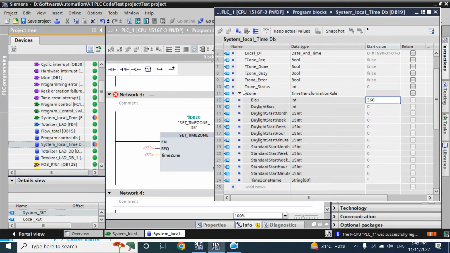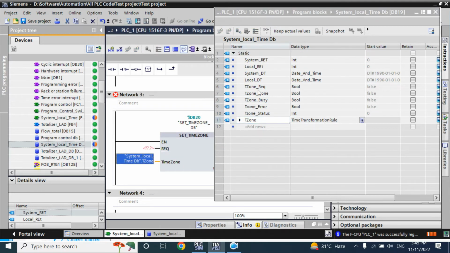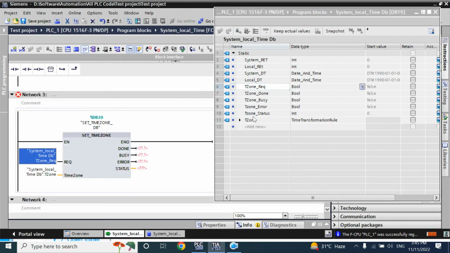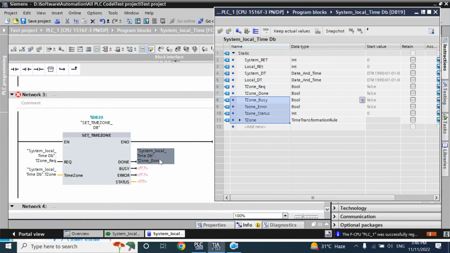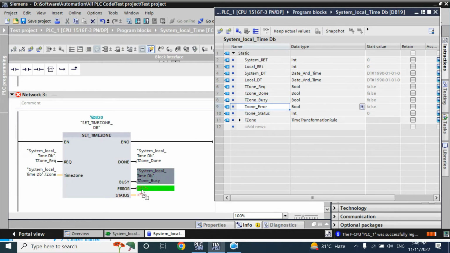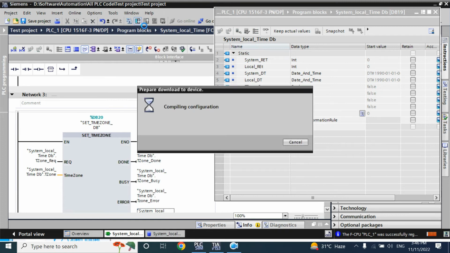Now I will drag and drop the request tag here. Now this is time done, execution done, execution in progress, that means busy. If there is an error, it will show an error status with an integer value. Okay, now I will download and check, and we will set some zone.